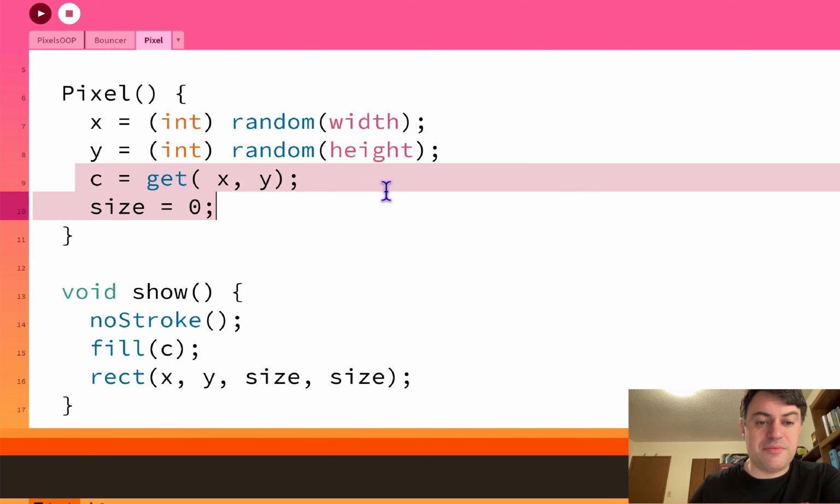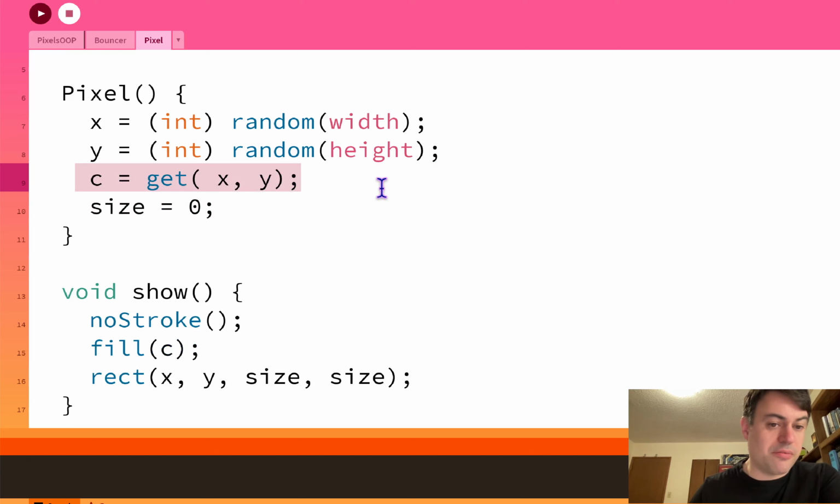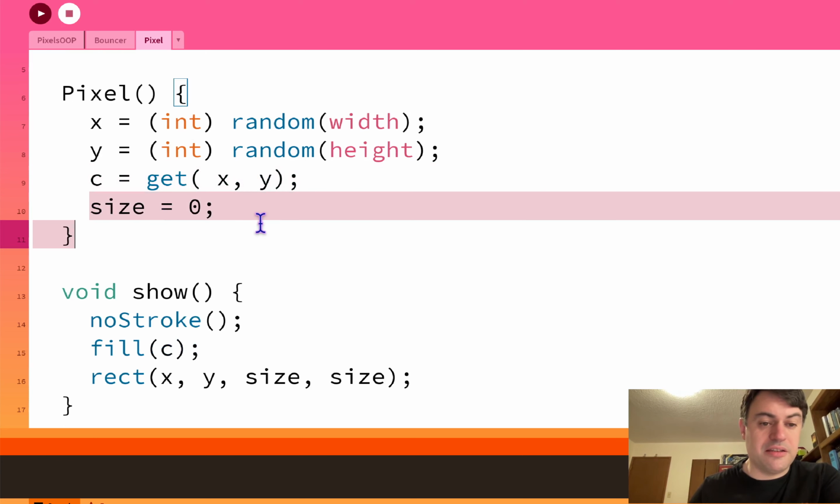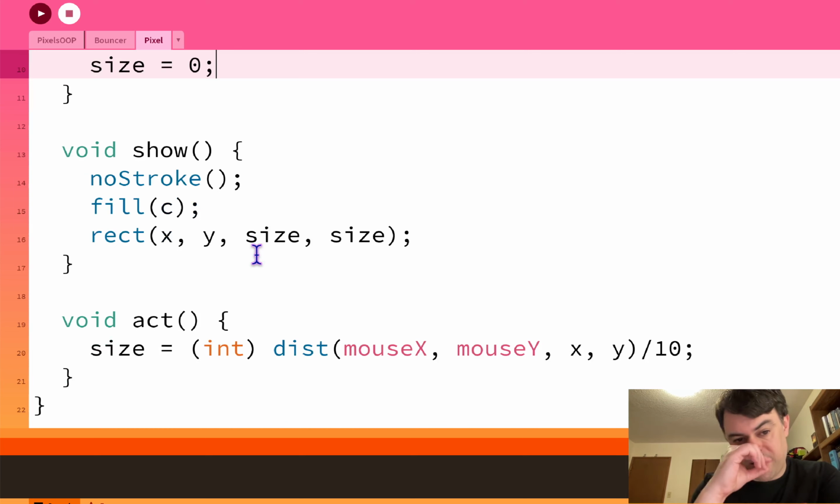Yeah, this is my get function here. I'm getting the color, and then size. I just initialized to 0 for no really good reason, but there it is. Okay, on we go. Oh dear.